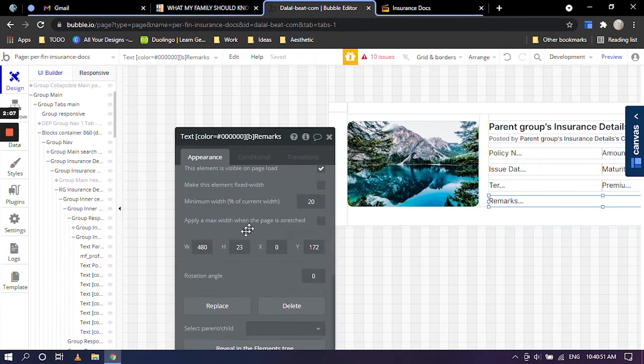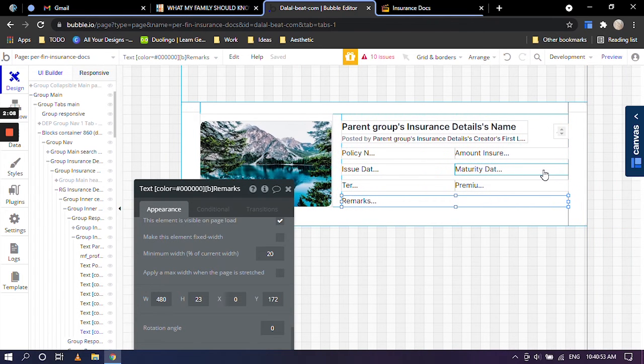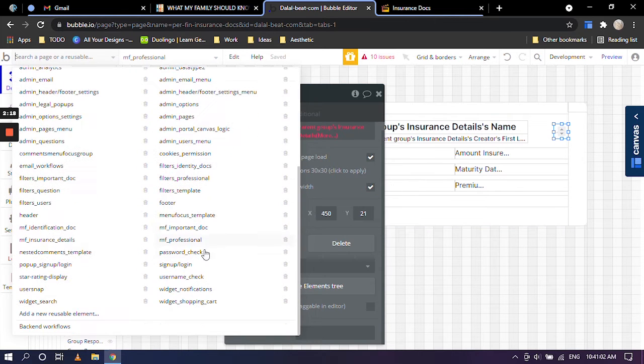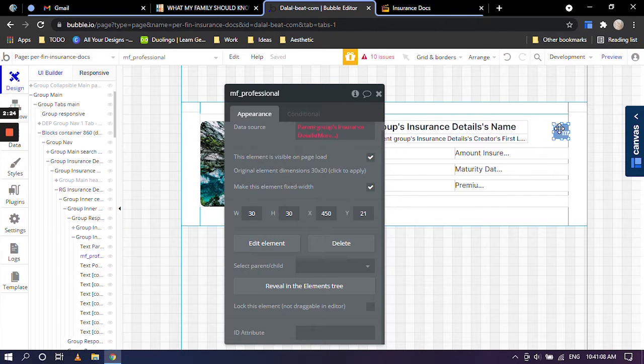So I'm going to go over. So this is MF Professionals. We don't really need it because we have created MF Insurance Details. So we want to replace this MF Professionals with MF Insurance Details.